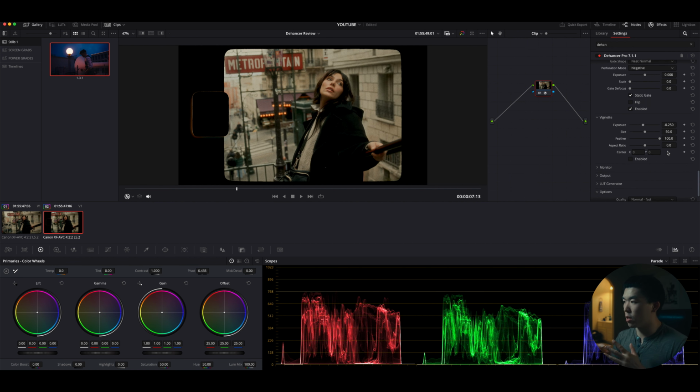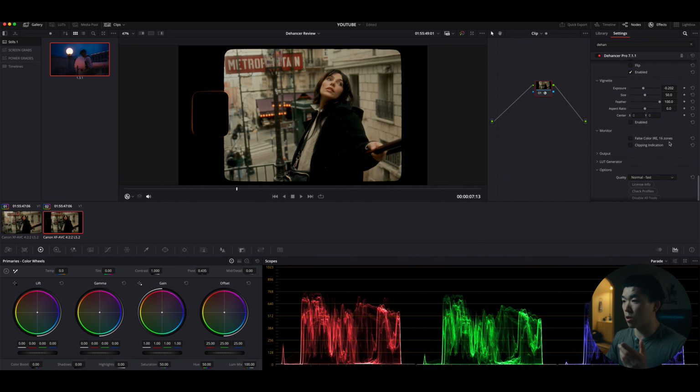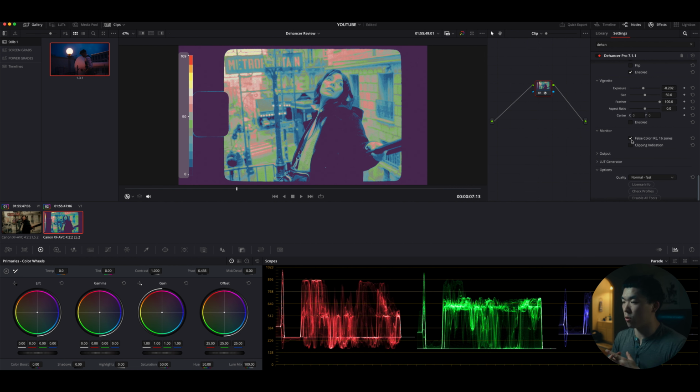So getting towards the end here, we have our vignetting, which is pretty self-explanatory. I think I'm gonna just turn the vignetting off. I don't think I need it in this case. And you can also turn off false color. So this is a nice way of just checking your exposure levels.